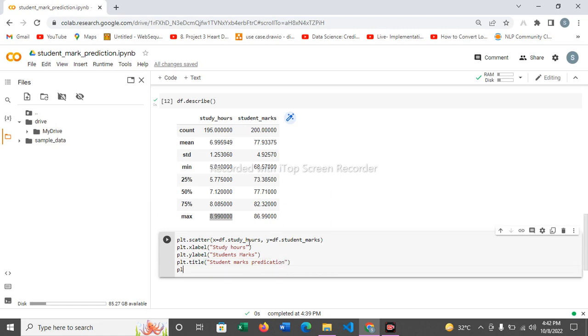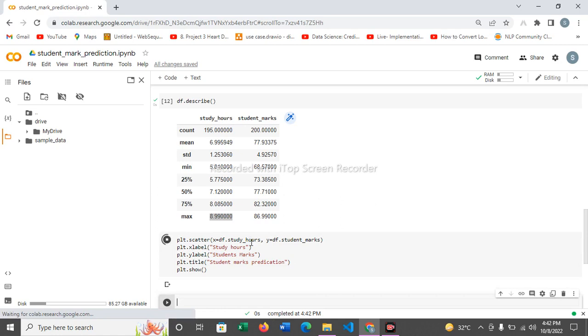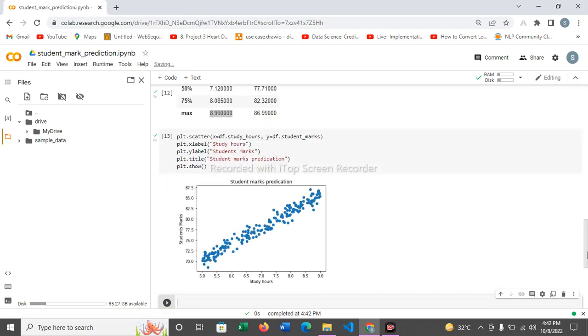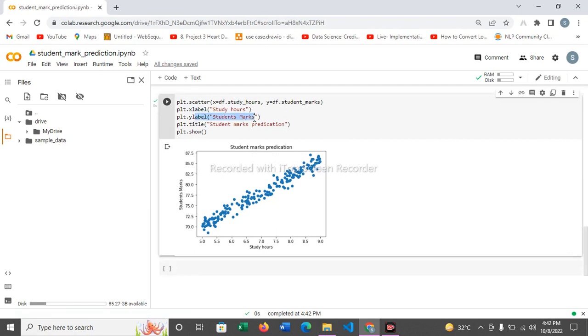Alright, and then we show the plot. Yes guys, did you see that the plot is drawn? This is the title, student marks predictions, and the y-axis is the students' marks. You see the label of student marks is the y-axis, and the other one is the study hours.